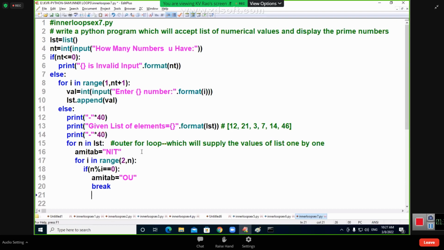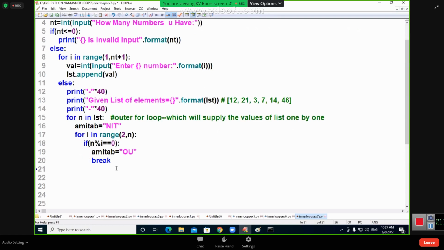So like that, break. Once it is break, it is coming out of the loop. Which loop? The inner loop it is coming out of. Okay, Pooja, because you are remembering programs, right? It is coming out of the inner loop. What do I do after that?